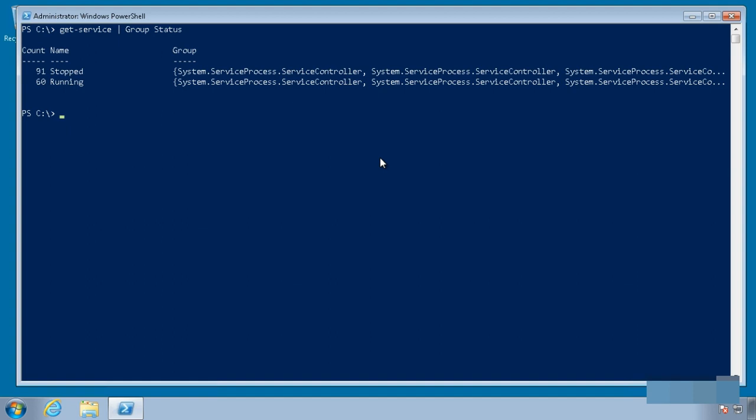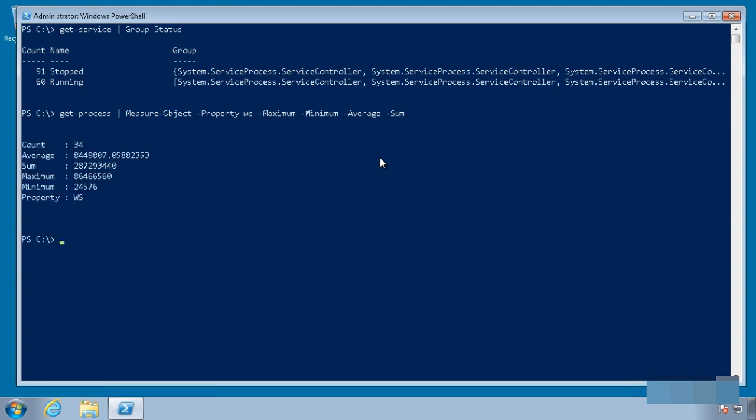Here's another cool thing you can do. Get-Process, Measure-Object. Now in this case, I want to measure the working set. And I want you to give me the max and the min and the average and the sum of that property. So it's going to add up, and it's going to tell me I have 34 processes. The biggest amount of working set is this one. The smallest amount of working set is that. The total working set used by all of them is this. And each one's average working set is that much.